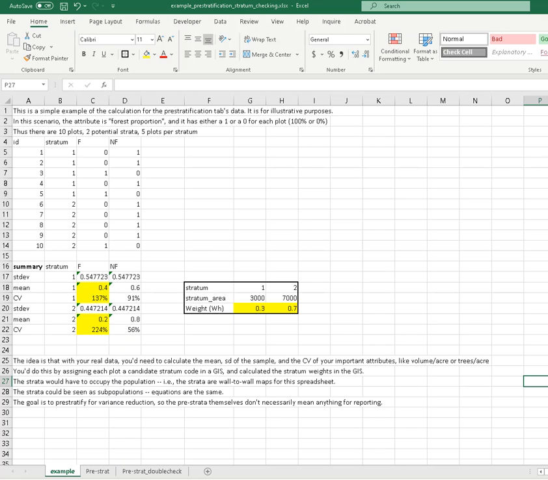So in this example, we have 10 plots, maybe from a pre-inventory or existing data. Each plot belongs to one of two strata. You see we have 5 plots in stratum 1, 5 plots in stratum 2, and I have 2 attributes. For simplicity, I just made it proportion forest and proportion non-forest, measured on each plot. You see in this example they're mutually exclusive. I just did it for simplicity's sake, but it could have been volume per acre and trees per acre. The same principles and equations apply here.